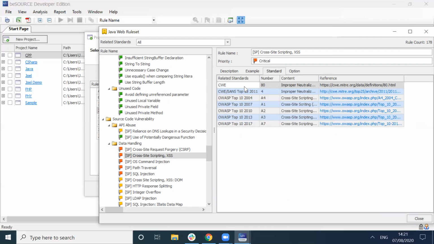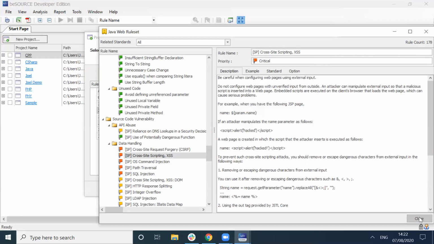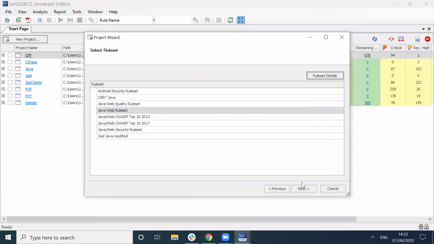Cross-site scripting shows up in the OWASP top 10 every year, and it also shows up in CWE and the SANS top 25. I also have the reference, an external link, so I can read more about it. Now you can see the rule count, so how many rules I'm covering in each type of rule set. I'm going to click on close here, and we're going to click on next.